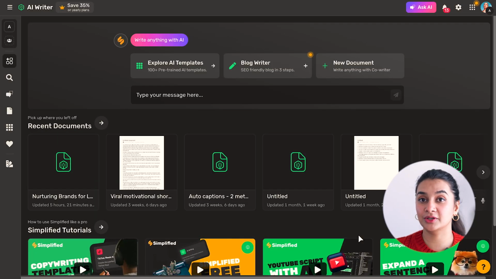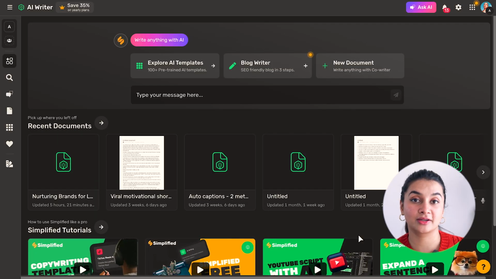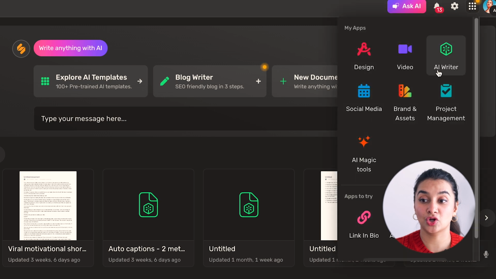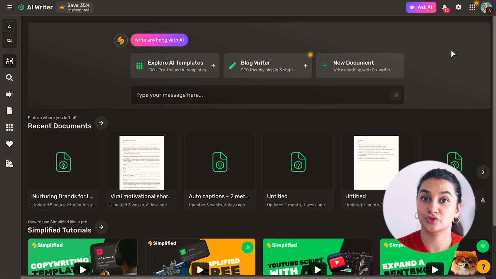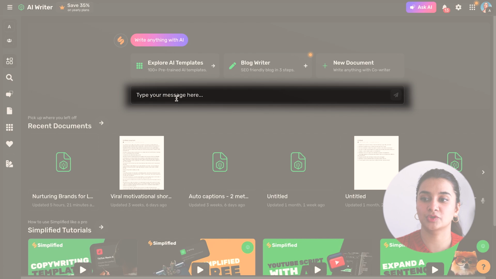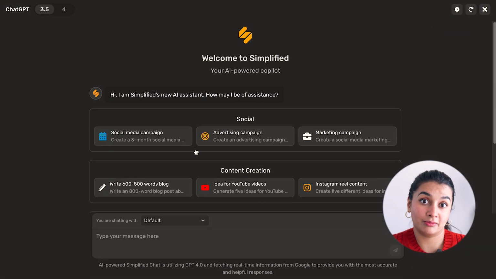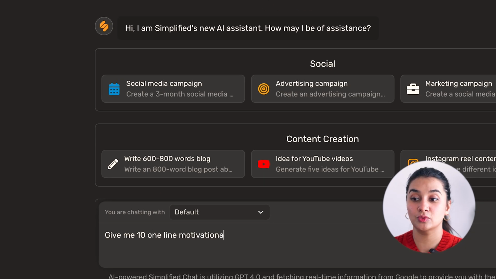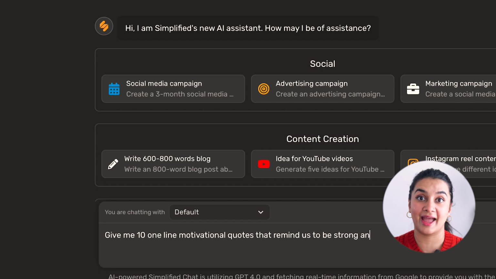To get started, I'm going to log into my account on simplified.com, and it by default opens on the AI writer. If not, you can use this checkered icon right on top to open the AI writer tool. Now here you can see the prompt box right on top of the screen where we can give the AI prompts for what we want it to write. Since we don't want anything else in the scripts besides the quotes, I am going to prompt the AI to come up with one-line motivational quotes that remind us to be strong and resilient.